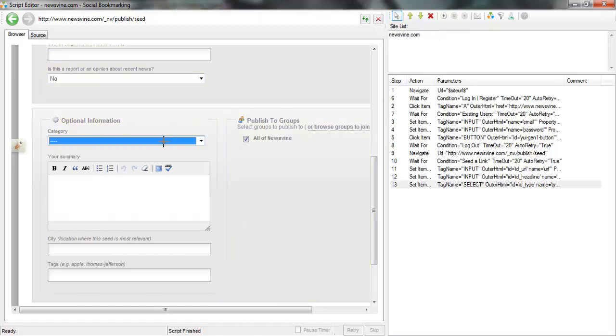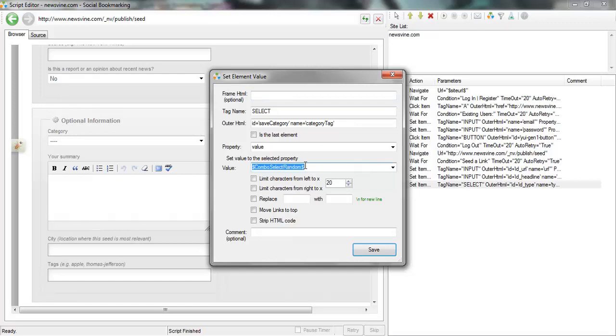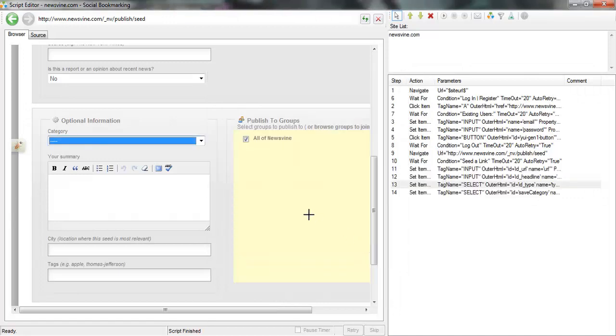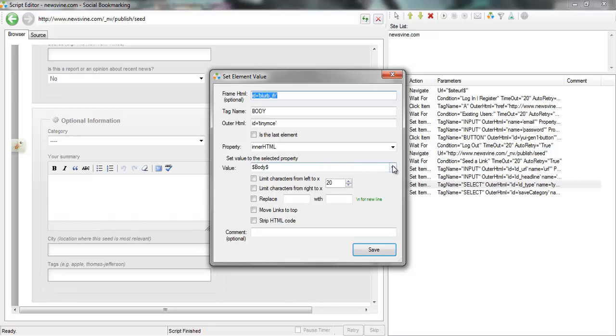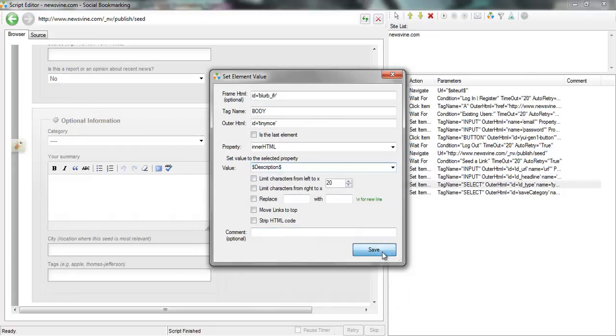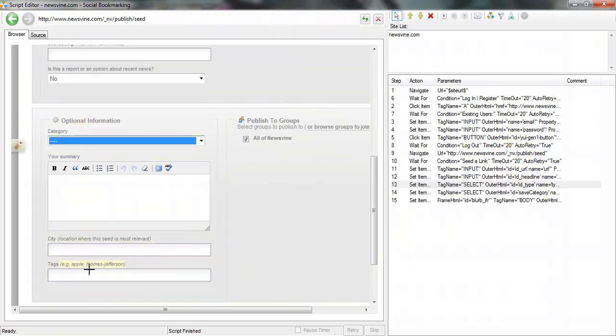And now let's set the element value. Instead of picking a random option, we're going to pick the category that was chosen earlier. The summary, let's set the element value. It says body, but it should not say body, it should say description. The body is only for social network, article, directory, post, that kind of thing. And body should actually say article. Body and article are the same thing.